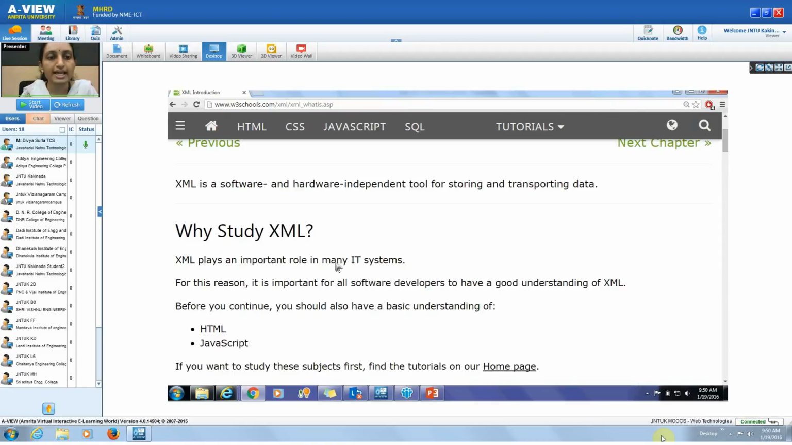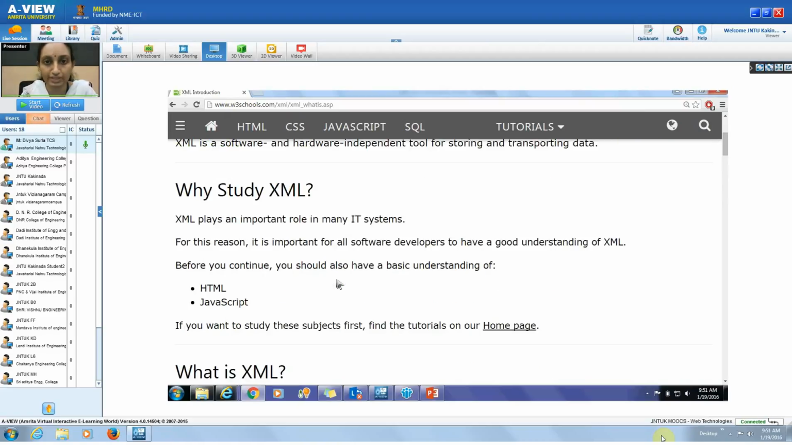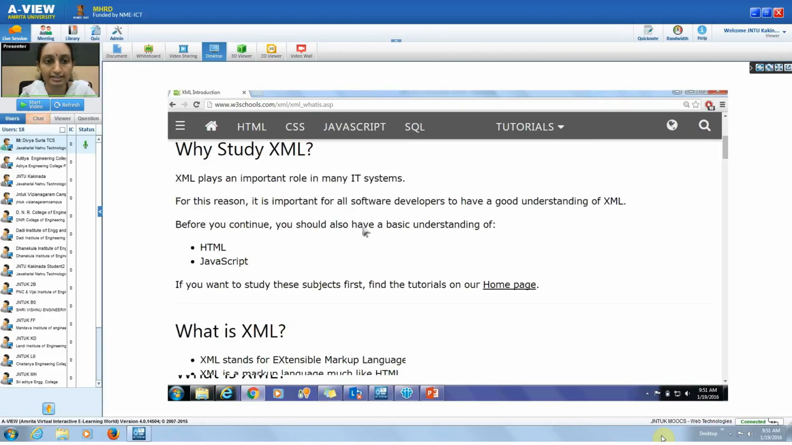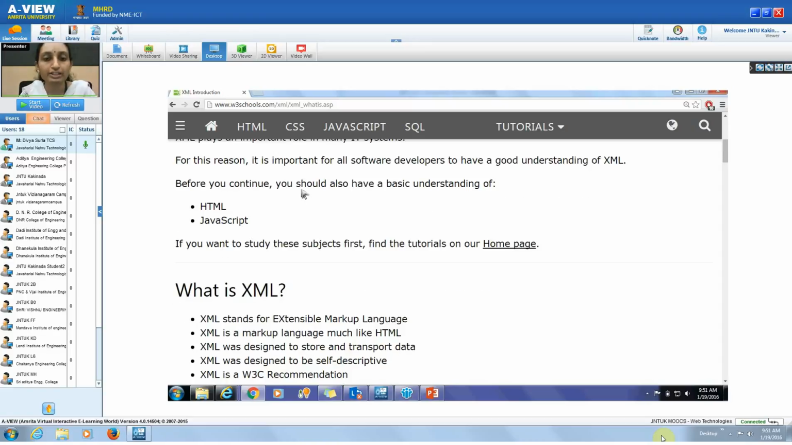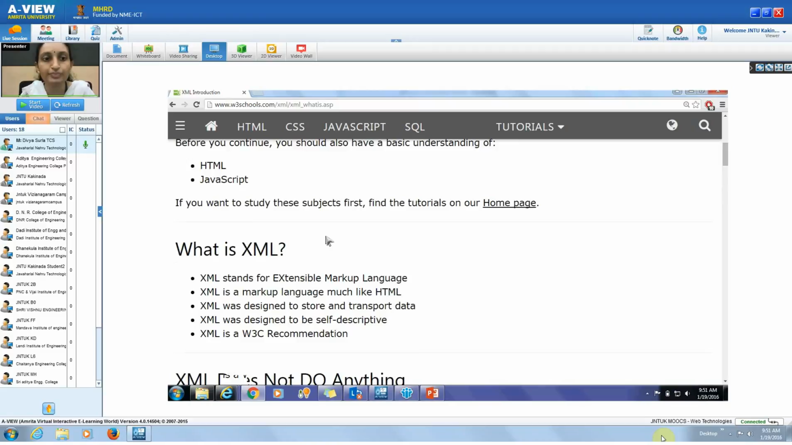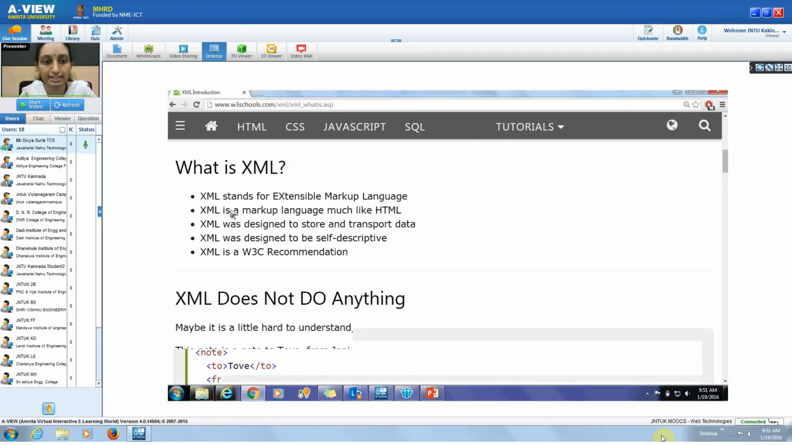Here you can see XML is a software and hardware independent tool for storing and transporting data. XML plays an important role in many IT systems. As I have discussed, we can have the display of data on a client side. For this reason, it is important for all software developers to have a good understanding of XML. Before we continue with XML, we should have knowledge of HTML and JavaScript. This is the description of XML.